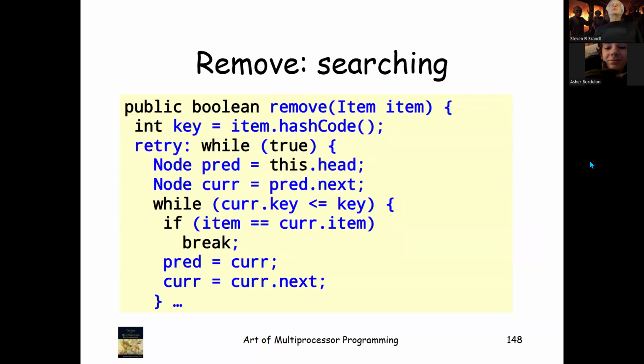Okay, so this is how a remove looks. I have this retry label here on the while loop. I'm going to get a key for the item. I'm going to say while true, node predecessor equals this.head, node cur equals pred.next, while cur.key is less than or equal to key, if item equals current.item, break. So that will break out of this inner loop.